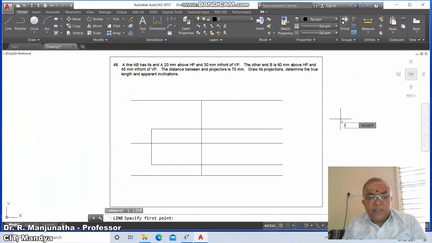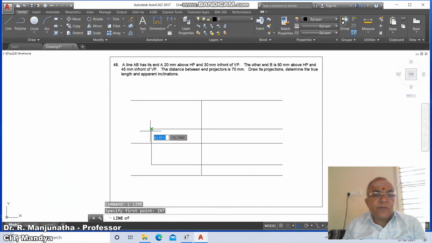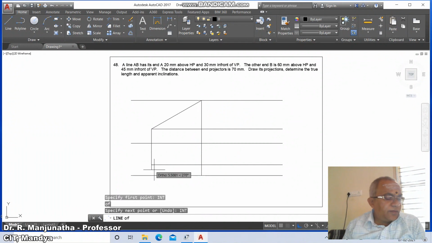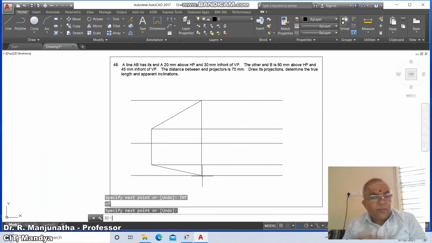Then go to line command, draw a line from intersection point of this to intersection point of this. So similarly line from intersection point of this to intersection point of this. So now we have the front view and the top view. Now we want to find the true length.